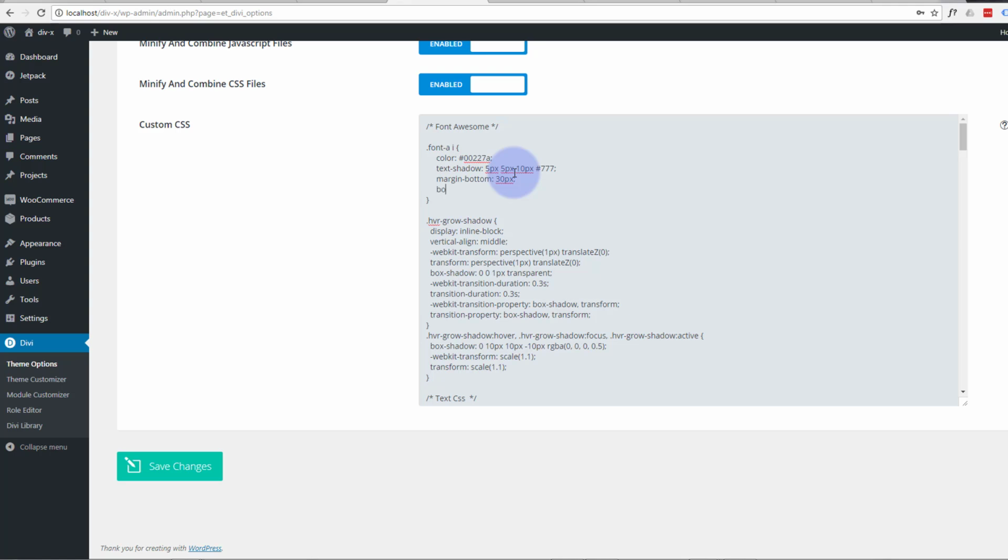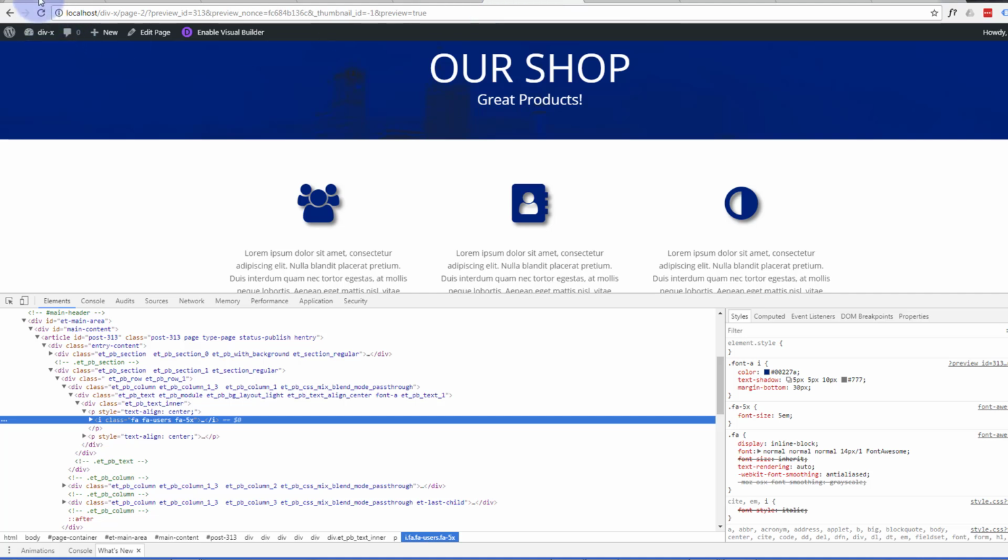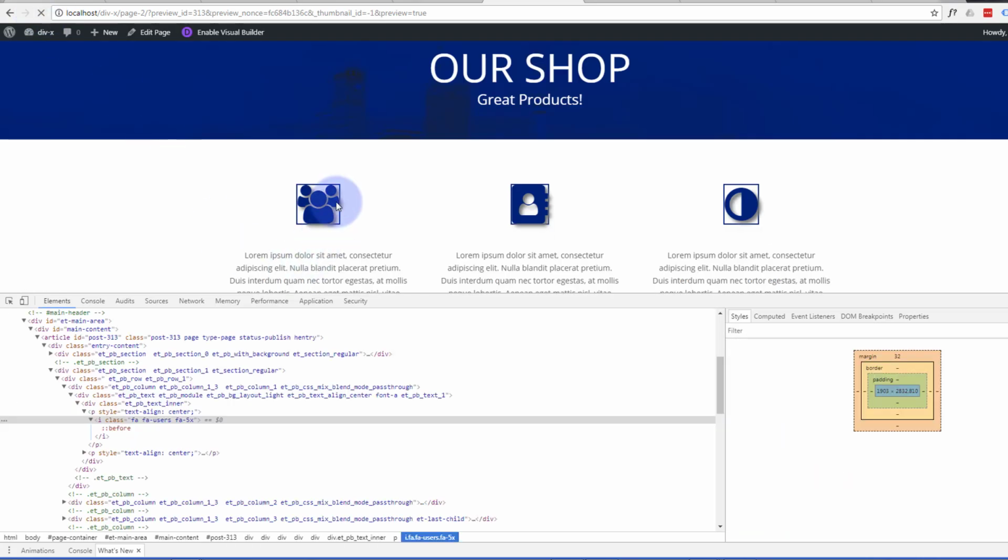Let's give them a border. Solid. Bit of space there. Let's make it 2 pixels solid, and the same color as we've used up here. If we leave it like that, it's just going to be a box. So I'll just show you. It's not really what I want. We want to make it rounded.